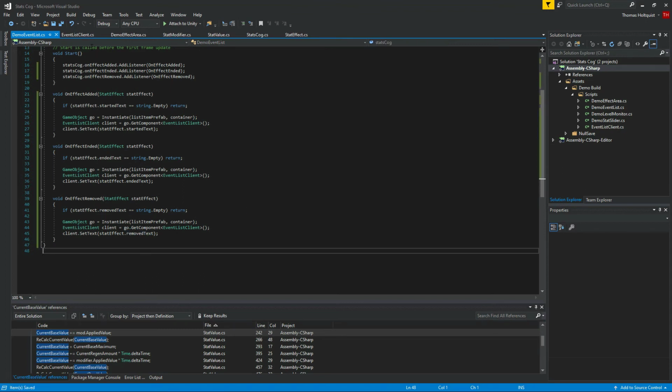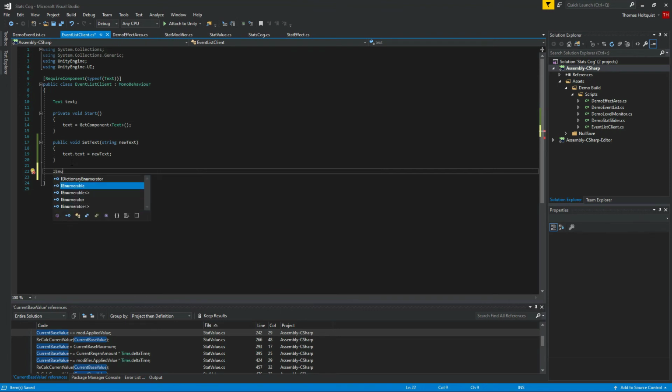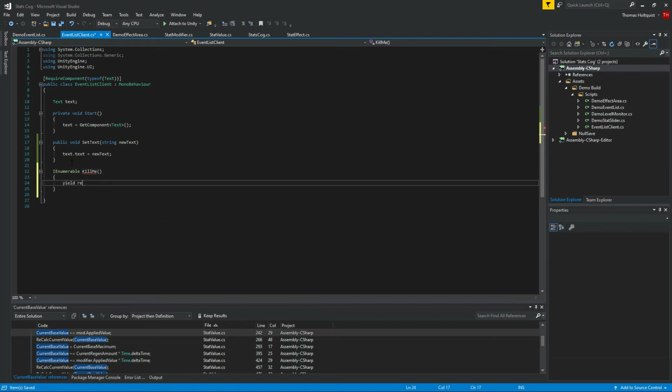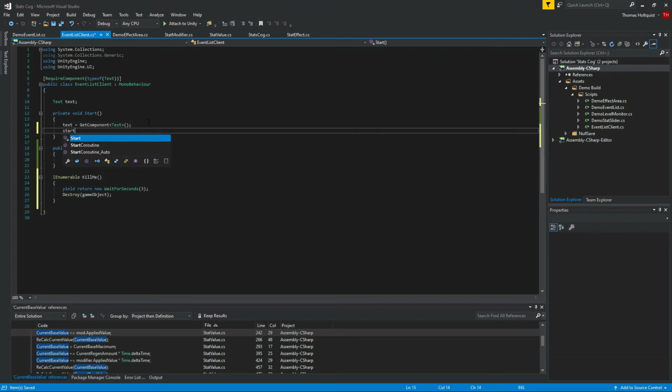Okay. Now we'll pop over to the event client, and we're going to need to create a new enumerable method here. So IEnumerable kill me, I think is what we'll go with. And we'll do a yield return new wait for seconds and give it 3 seconds. So this thing will kill itself after 3 seconds, and we'll do destroy game object. Okay. So the next thing we'll do is we'll start the coroutine from start.